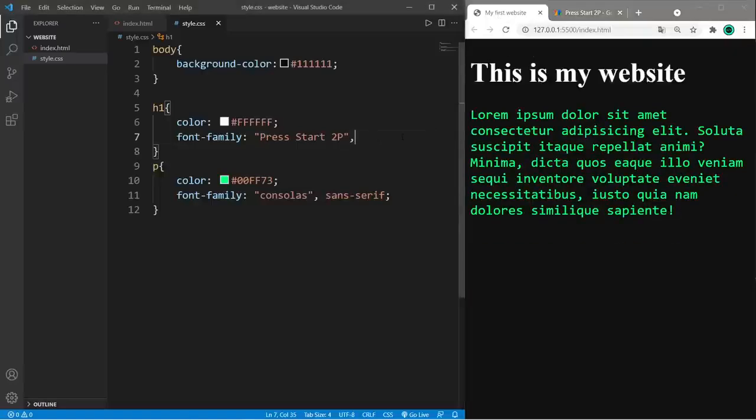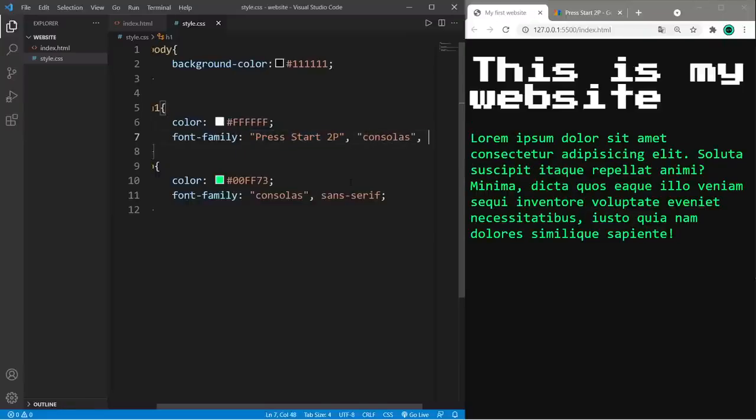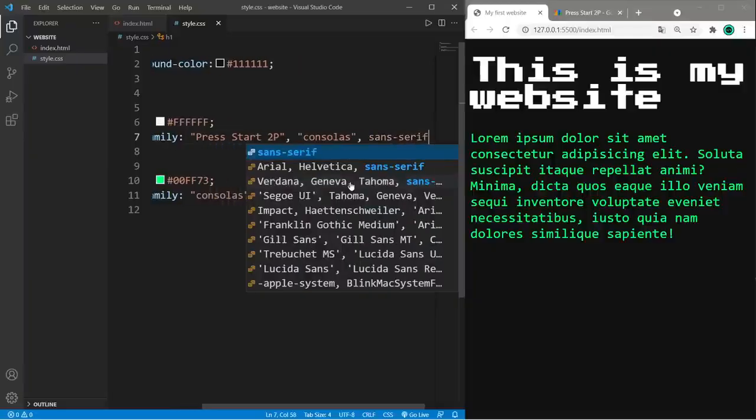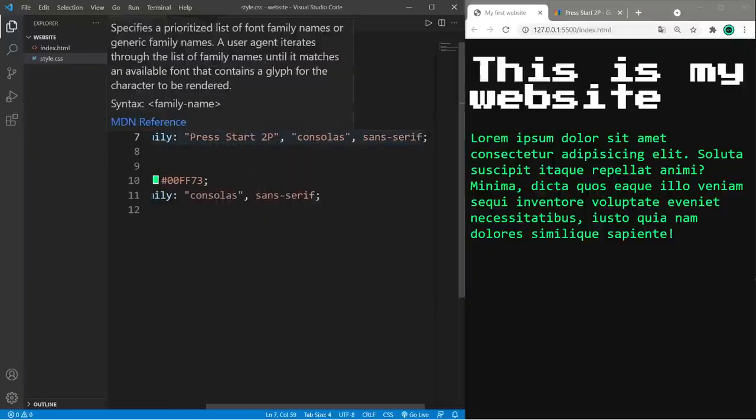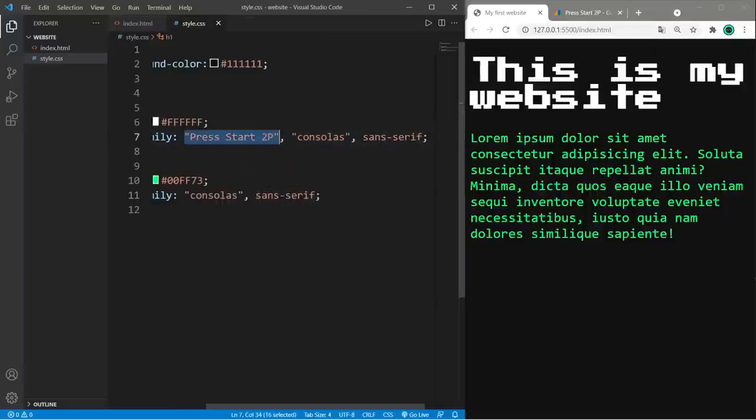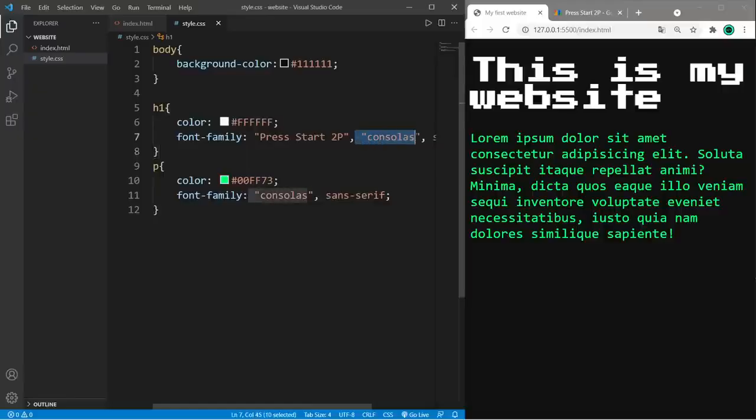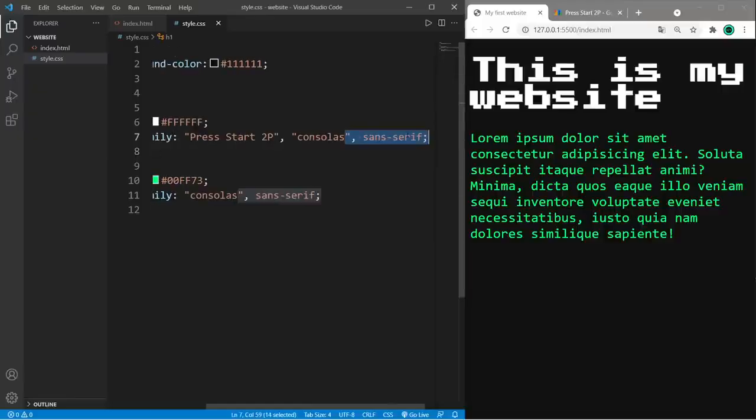Just as a contingency, if a web browser doesn't support this font, I can list a backup. Let's list Consolas for the contingency, then maybe sans-serif. So you can list more than one font family. Just in case the first one doesn't work, then a web browser will use the second one. If that doesn't work, then the third one.